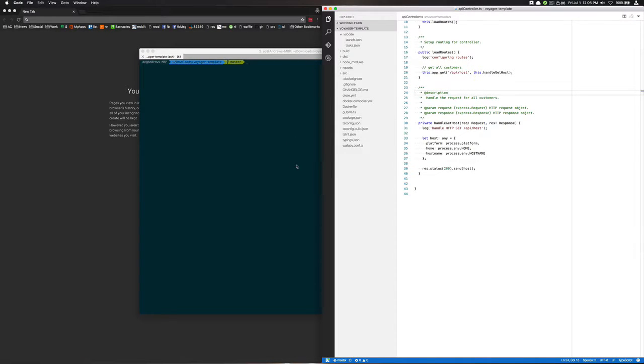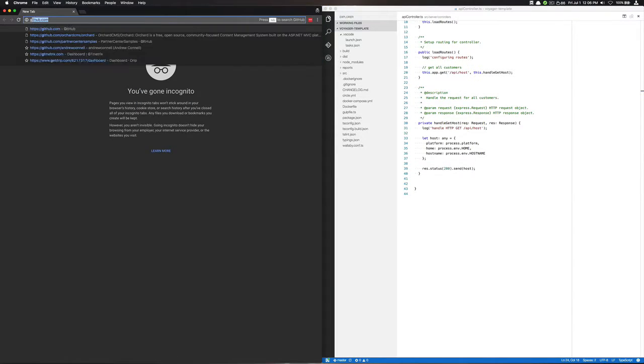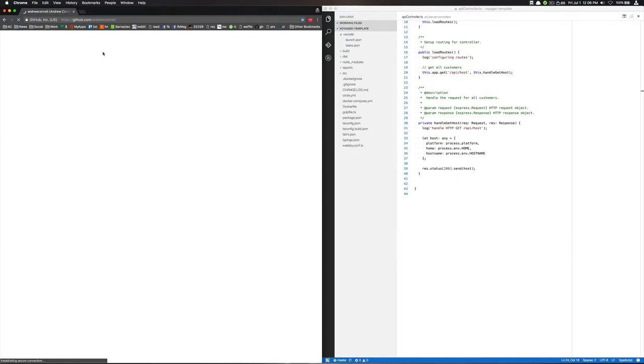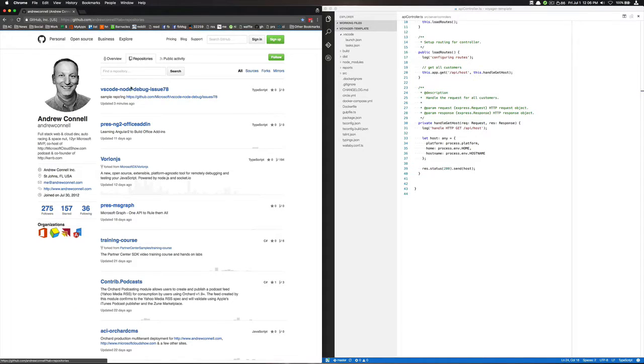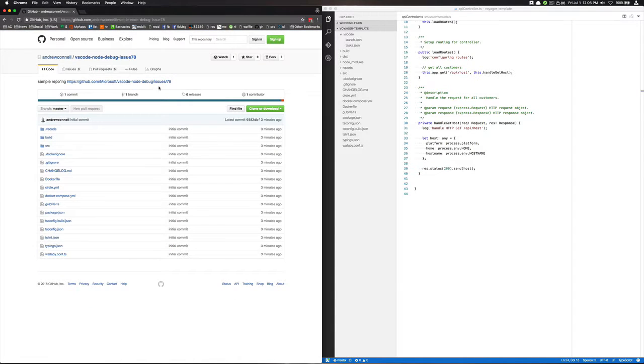Okay, so I was able to get the application. You can go to github.com/Andrew Connell, and I have a repo in here at vscode node debug issue78. So I'm going to grab this guy. I went ahead and cloned him down, and I have him down here local.